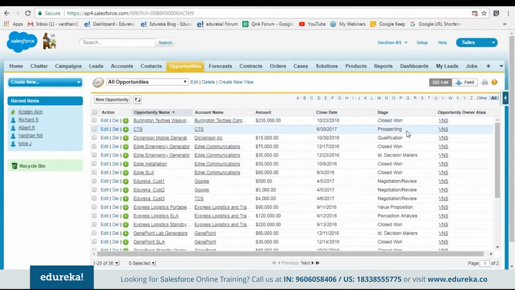Is it a closed one? Is it a prospecting lead? Has he qualified to be an opportunity? All these things. So you have various opportunities here, and especially if you're a person from a sales background, you will understand a lot of things here. You will understand how easy it is to maintain your customer records over here with the help of such a view.